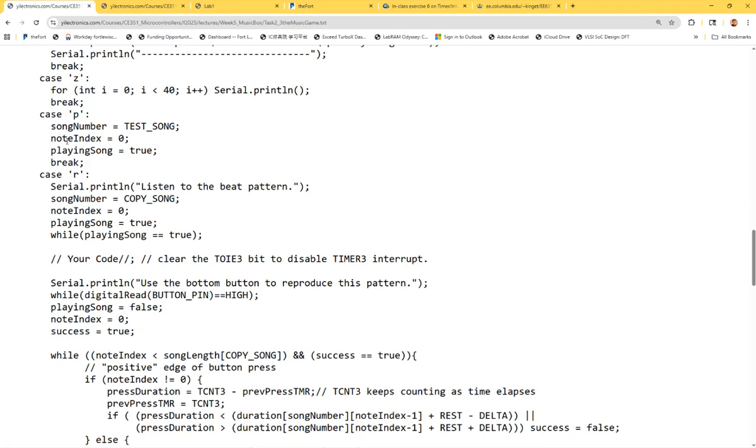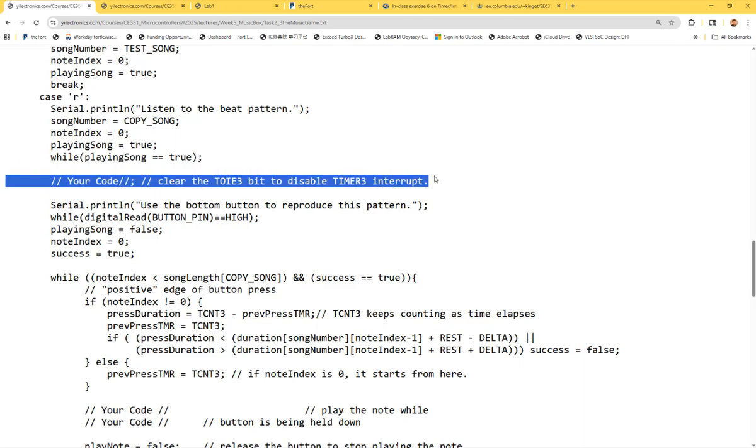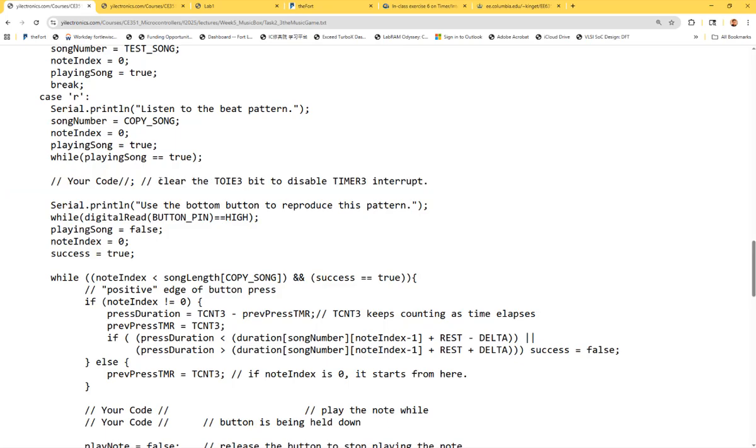All right. So see here, that's the first one you need to fill in. There's nothing about the design. It's just a simple question. You can find it from the paper in class number 6. Clear that TIE3 bit to disable that timer interrupt. I just need TIM mask 3, and I do a logical AND with the inverse of that one shifted to the left by this bit, so I can disable it.